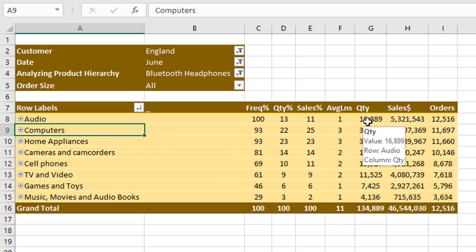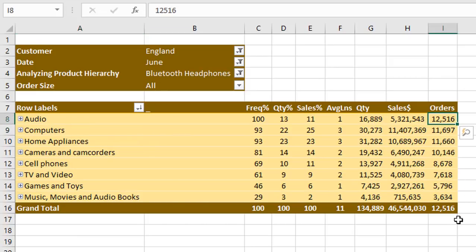Over here, you can actually see the actual number of orders under the orders. Of course, since we're filtering on Bluetooth, it has all the orders, 12,516. It's on every order, of course. Computers are only 11,000, okay? TV is 7,000, but that's where we're getting this measurement here of this percentage.